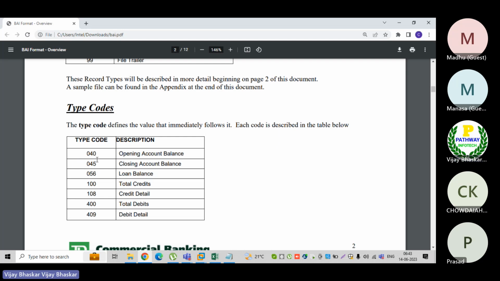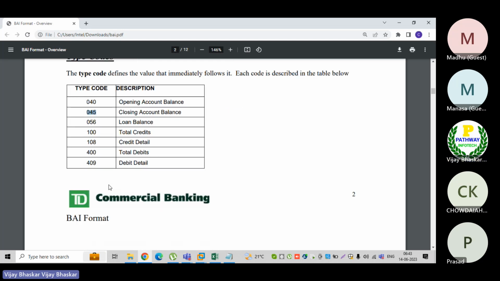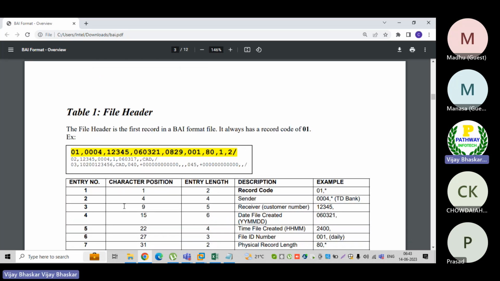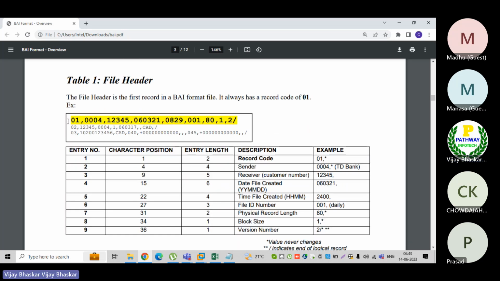If you want to capture the opening balance of my bank account, we must use the BAI code 040. For closing balance, I must use the BAI code 045. Then loan balance, total credits. This is just what they have given for our understanding. Now let us see here.